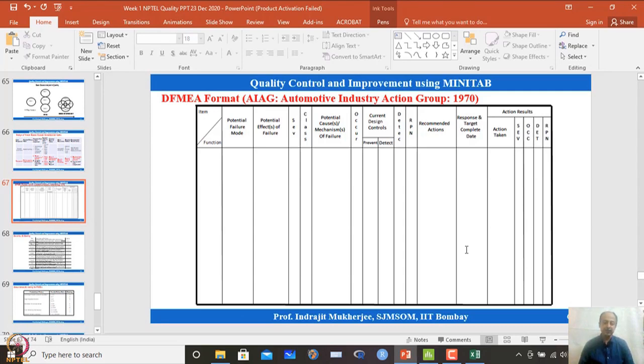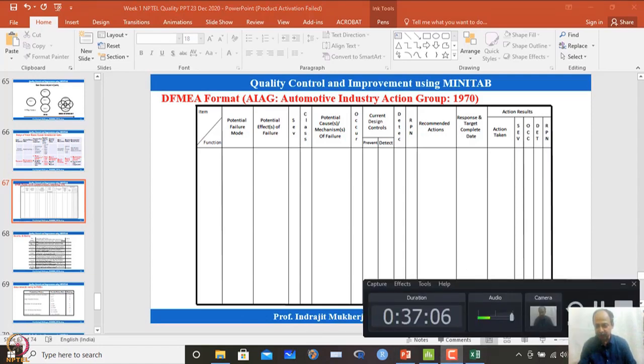And then we will subsequently start with quality of conformance. So, let us stop over here and continue in our next class, session 8, on quality of conformance, with quality using Minitab.